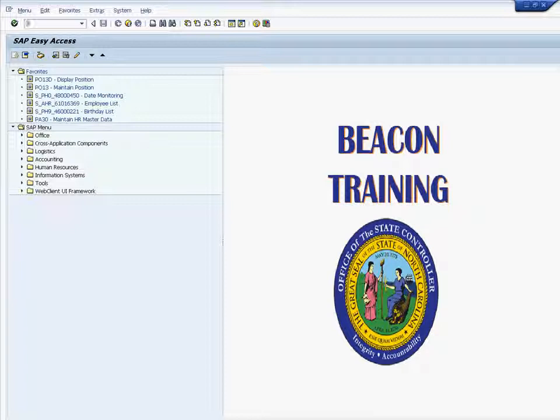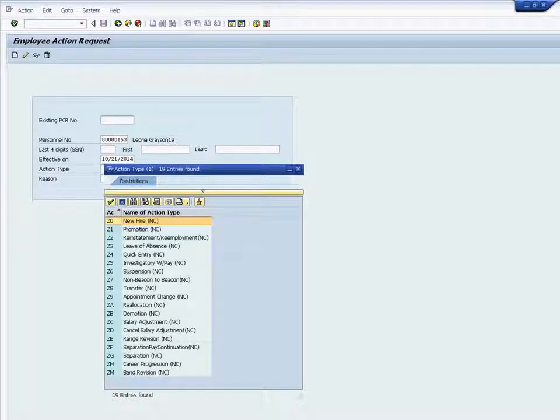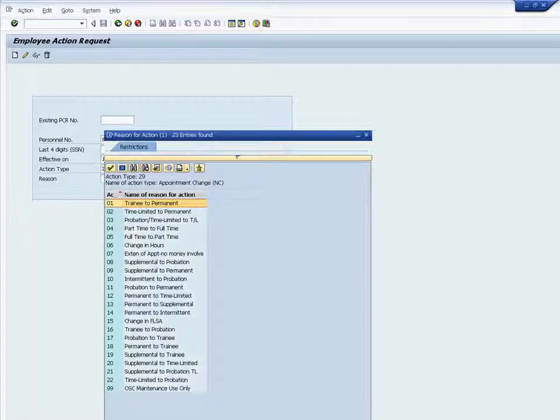This tutorial will provide you with a step-by-step process on how to create an appointment change. You can start and stop this tutorial as often as you would like. Please log in to the Beacon Production portal. On the Easy Access screen, you would type in ZPAA076 in the command field, then click on Enter.